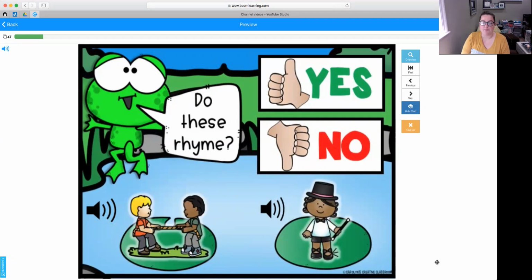Do these rhyme? Pull, and I think she's doing magic. Let's see what this is. Tap. Oh, tap, I'm sorry, tap. And they are? Tug. Okay. This is why it's good to listen, because sometimes the pictures, I don't know what they're exactly doing. So tug and tap. They have the beginning sound, but they do not have the same last sound. So no, they do not rhyme.